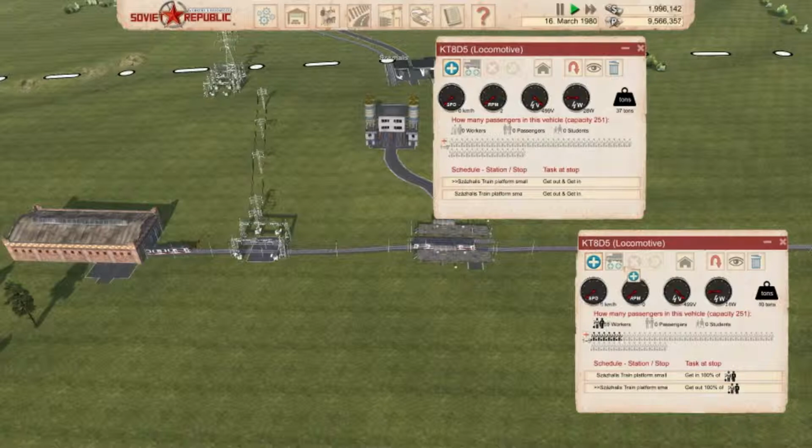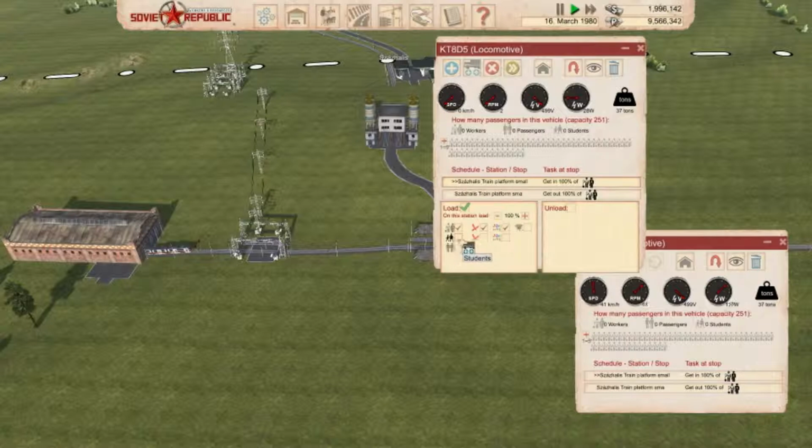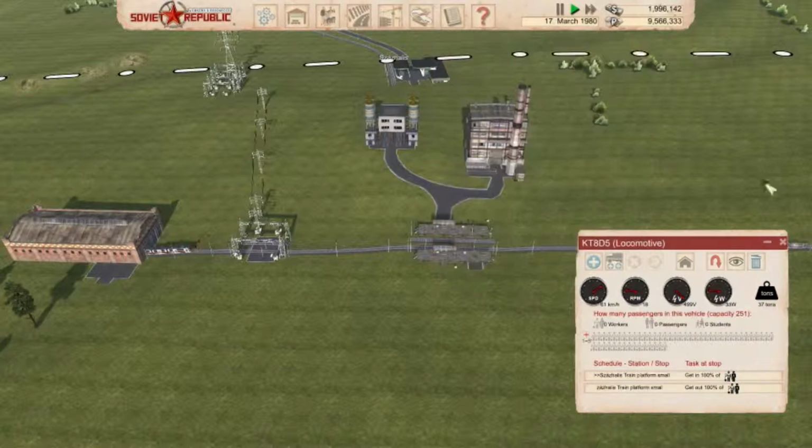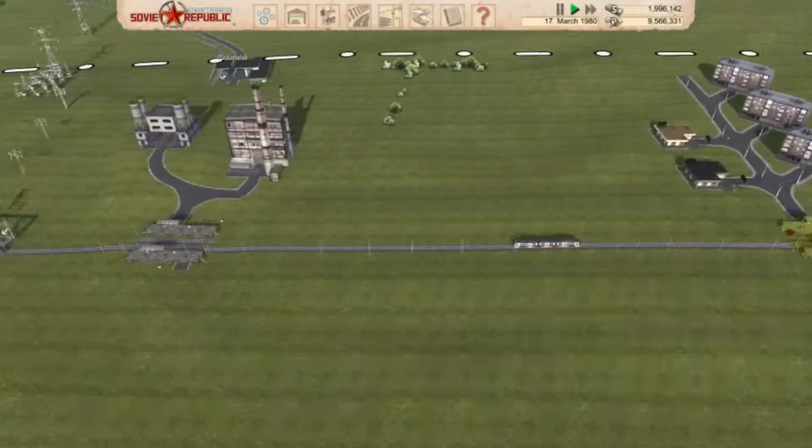And then we can go to the program train, click copy schedule, click this train, and it copies everything over here. Once we look in here, you can see students and passengers have been omitted, and the unload button as well. So it's exactly the same. Now we can close this.